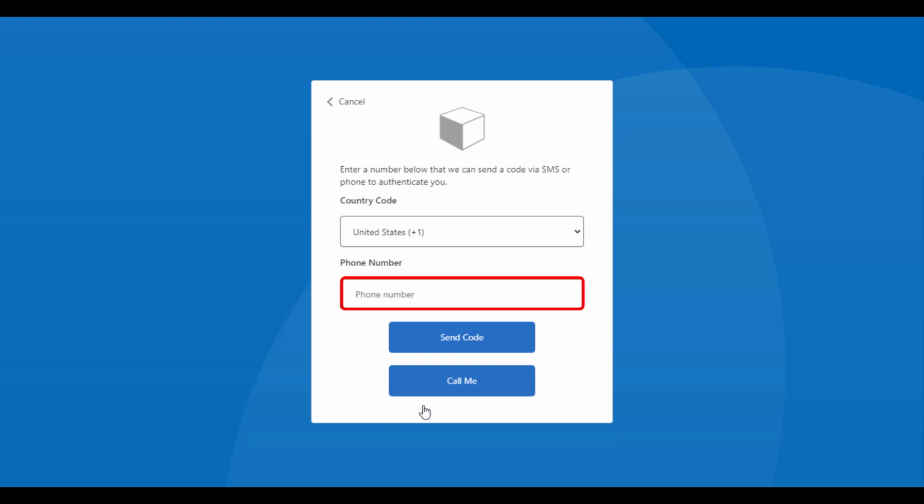You will enter the direct phone number you wish to use to verify your identity. You can choose to send code or call me. By selecting Send Code, you will receive an SMS text to your mobile device. Call Me will prompt a phone call where you will press a specific digit to verify your identity. I will select Send Code.